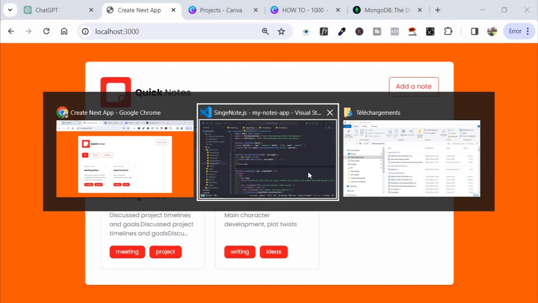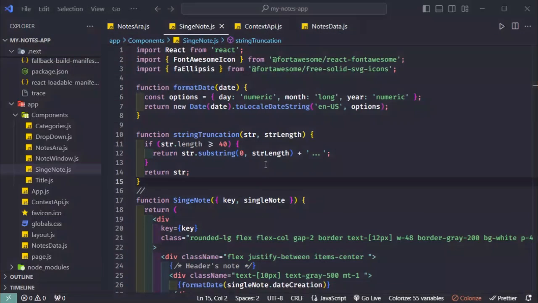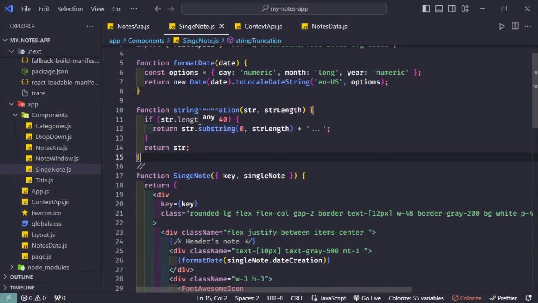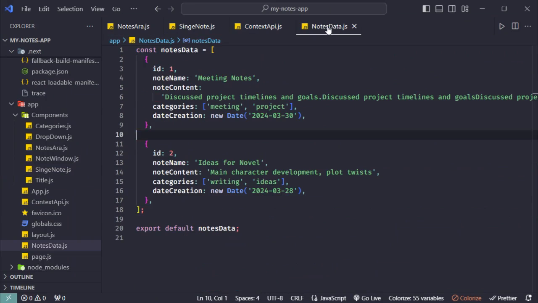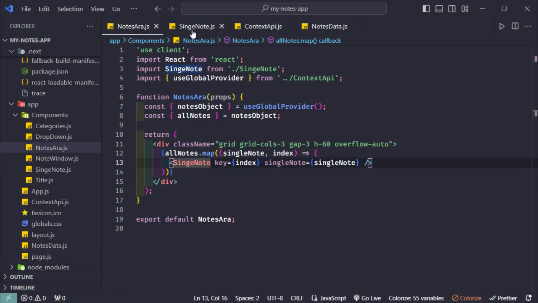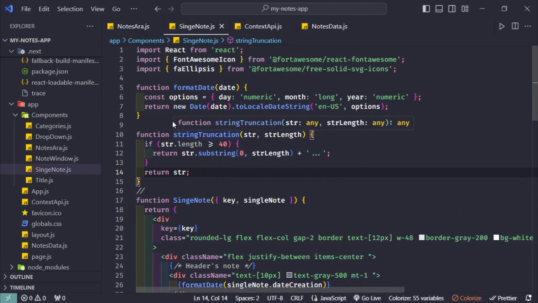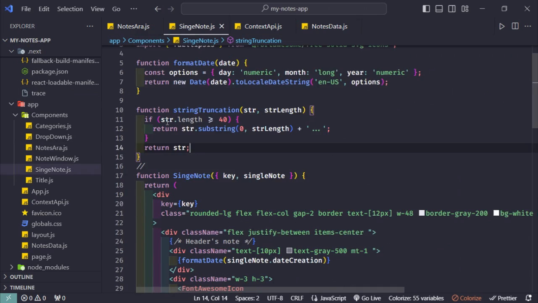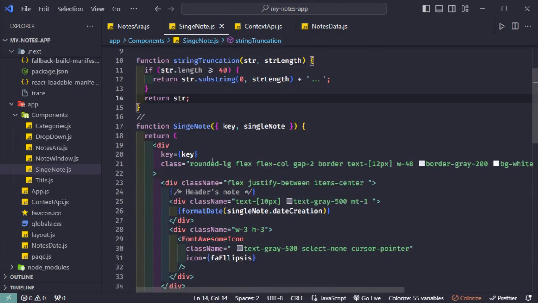Another thing that I want to show you over here, so I'm using these functions. The first function is going to enable us to convert the dates from this new date object to a string. Let's go back to the single node component. So that's the actual function to be able to convert that.